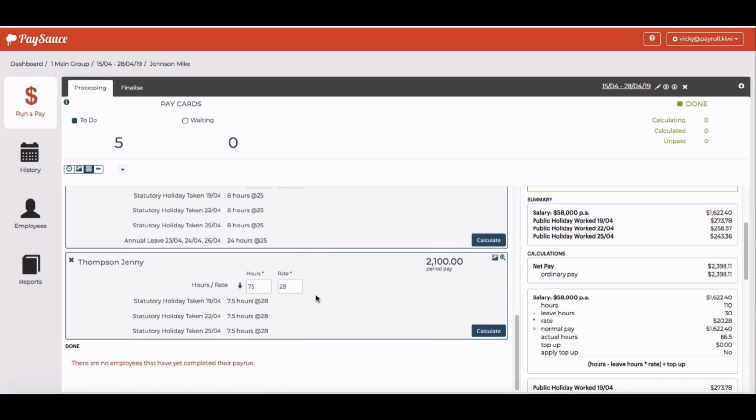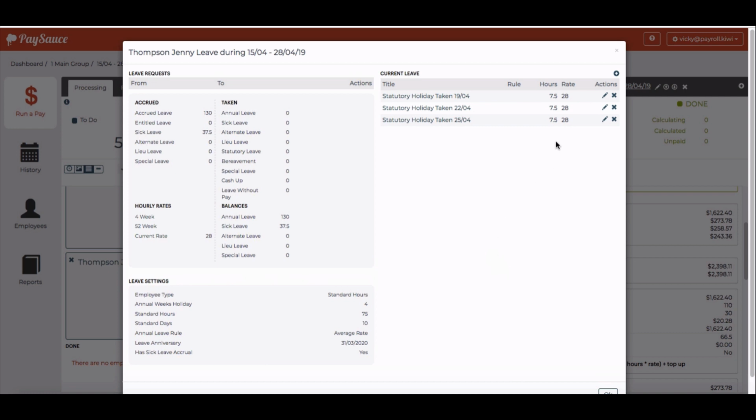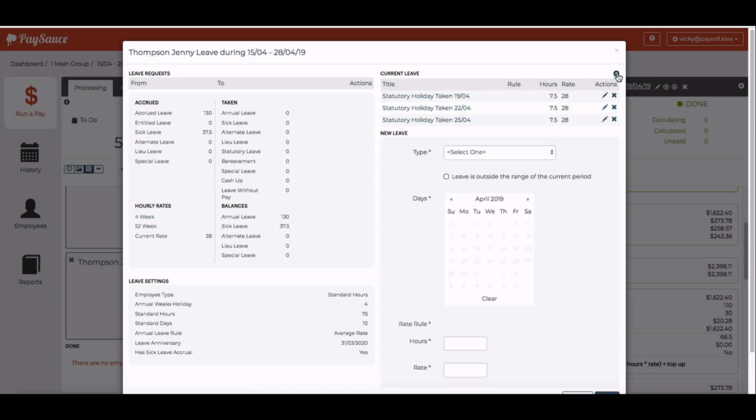As I move down the screen, I notice that Jenny didn't have a leave request, but I do know that she's taken some leave. Over on the right-hand corner of her card, I'm going to manually enter the leave. So I click on the little leave icon here. I can see her stat holidays that I've already recorded through the global leave area, which I can amend here as well, by the way. And I'm going to add her annual leave here.